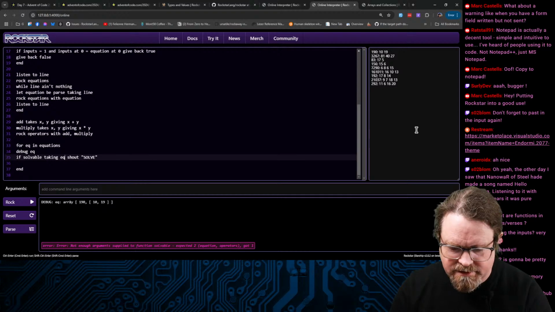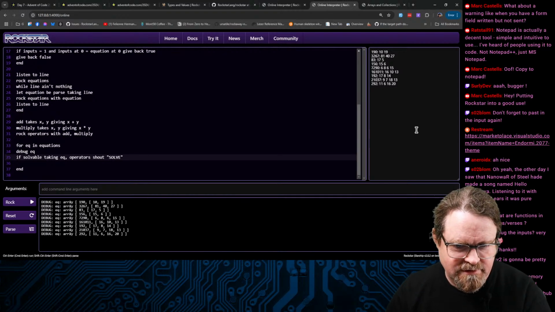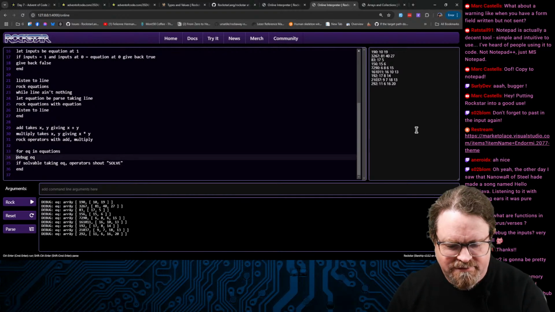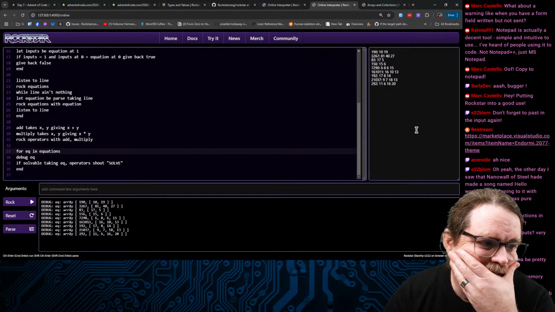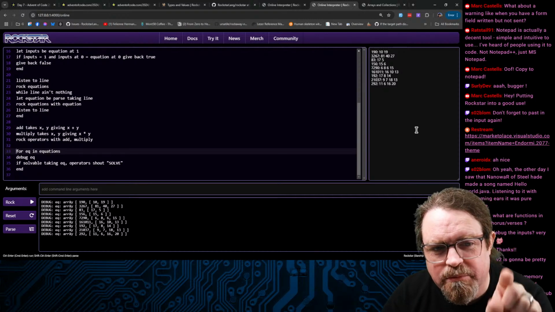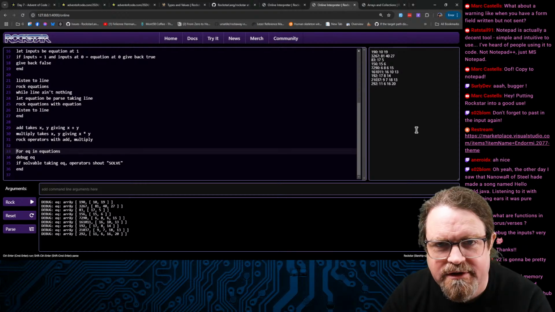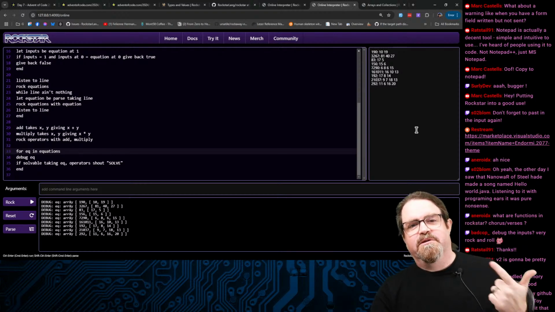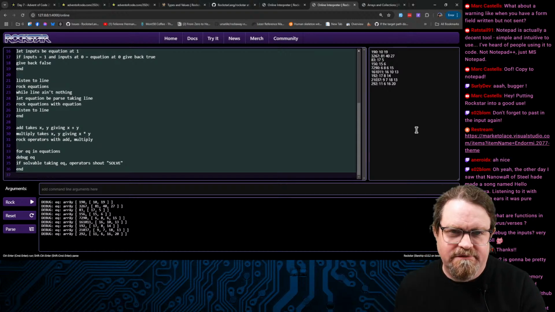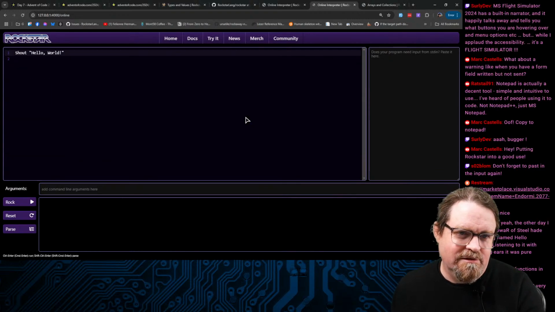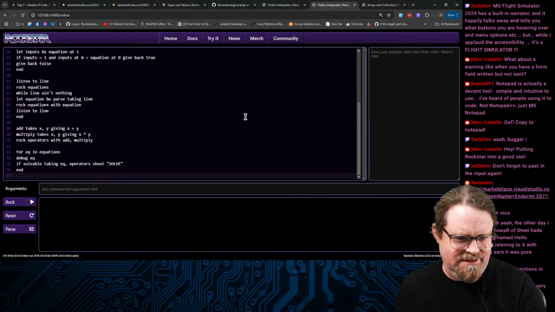If solvable, take in EQ operators, shout solve. All right, so there we go. So we got as far as that. And yeah, the way I lost my work there is this thing, every time you make a change, it pushes it into browser's local storage. So if you reload the page, you shouldn't, he says confidently, and that's not right.